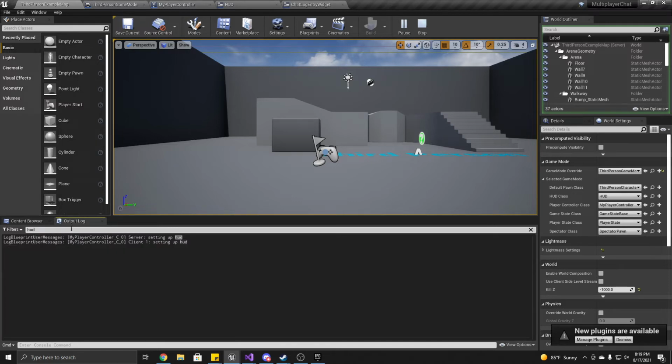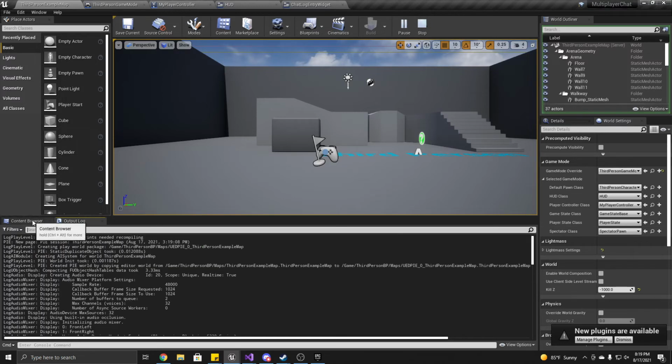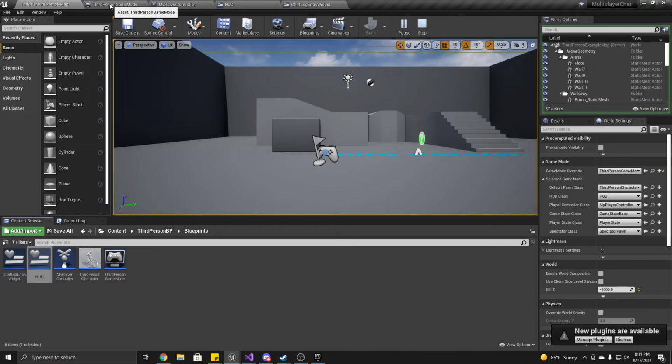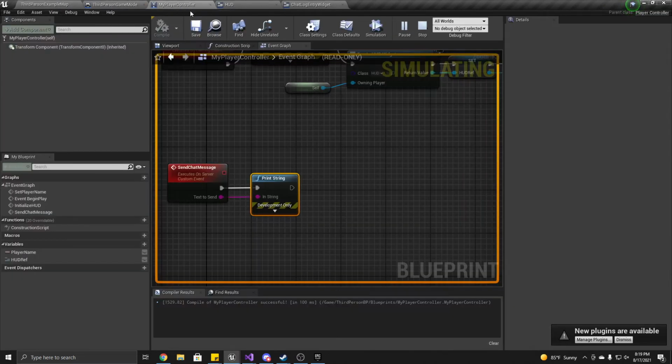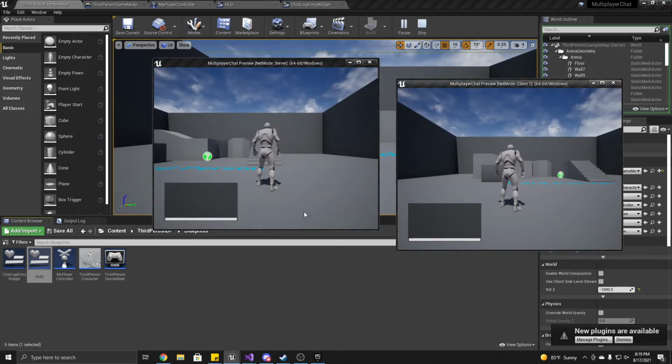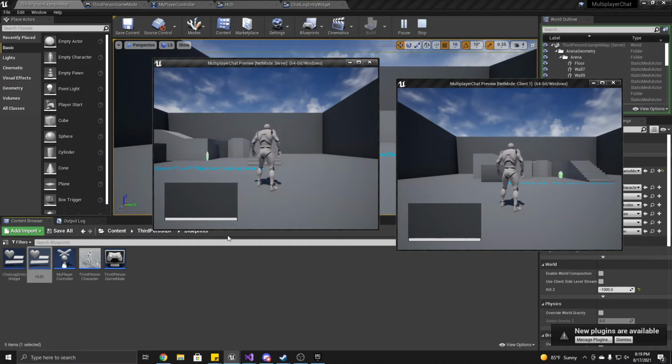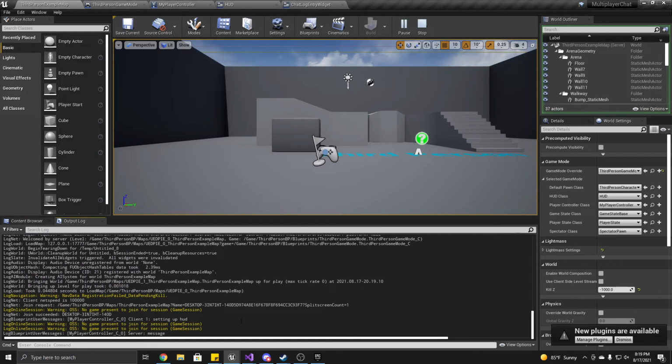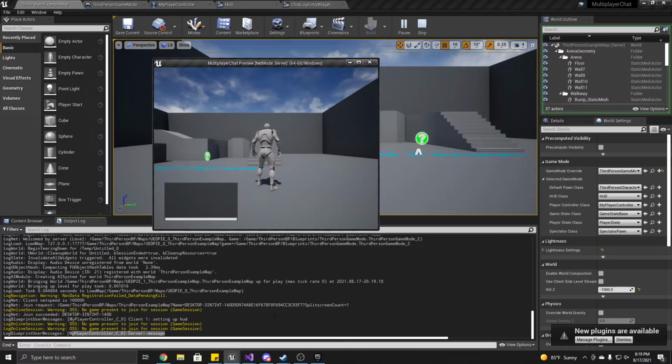Server set up their HUD. Remember, the server is also a client because it's a listen server. Server set up their HUD, client set up their HUD. Oh yeah. So now I'm going to type a message. Server message. Let's look at the output log. Okay. Player controller and the server set a message.